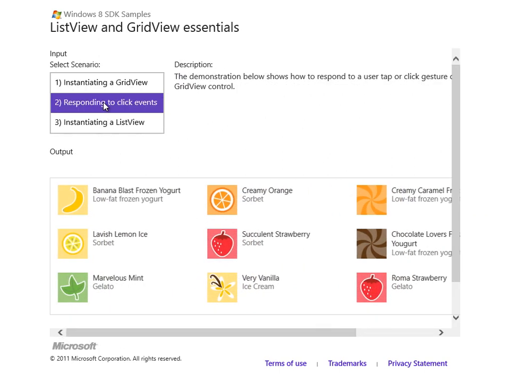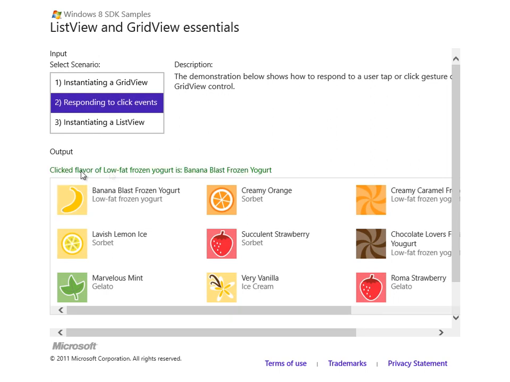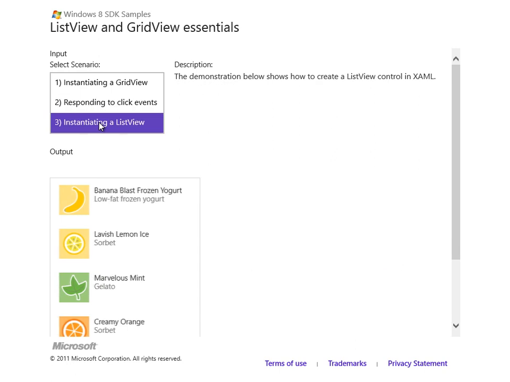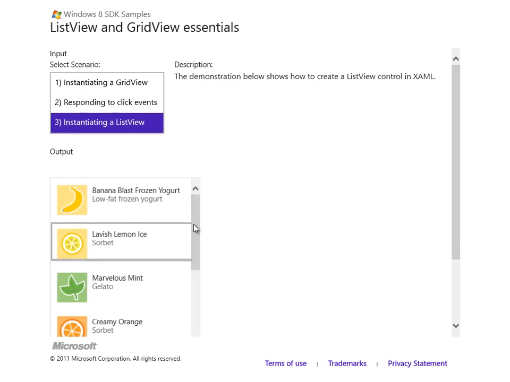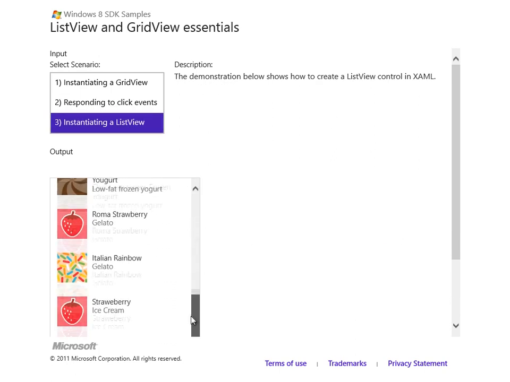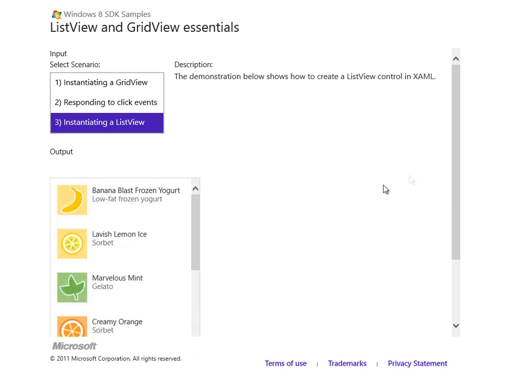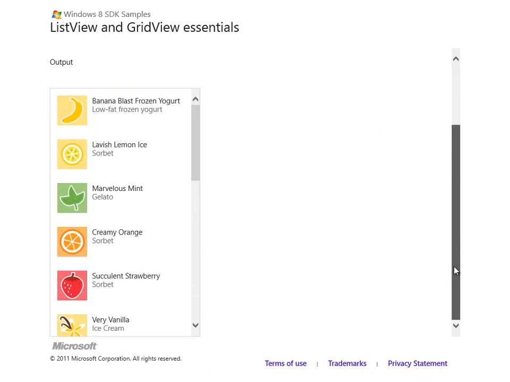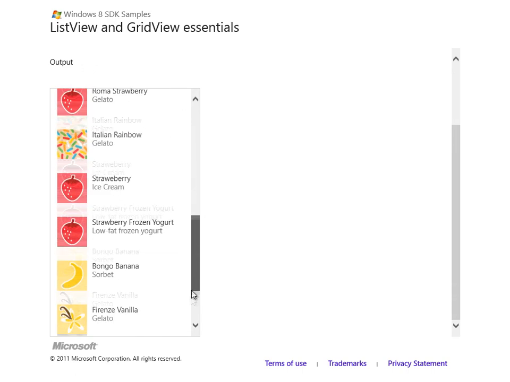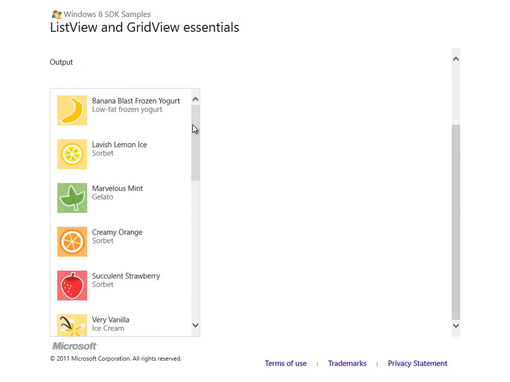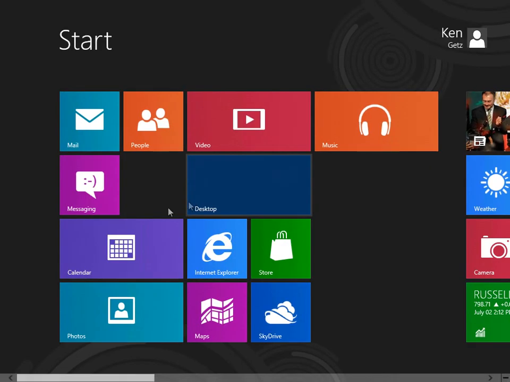I can also click on items. If I click on an item, you can see we get an event handler running, which indicates which item we've currently selected. Finally, we can instantiate a list view here, and we can scroll vertically through these. And again, there's not quite enough screen real estate to show the full item. Oh, there it is. And we can see the entire list view here. So that's the entire example. Let's look at the code to see how it's working.